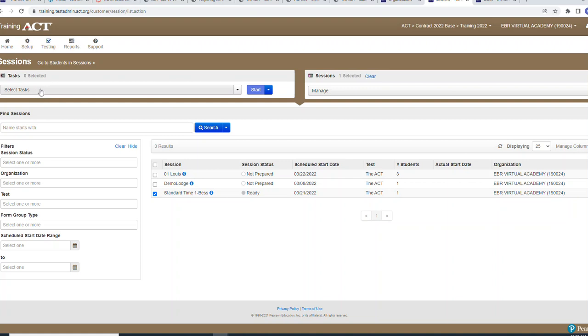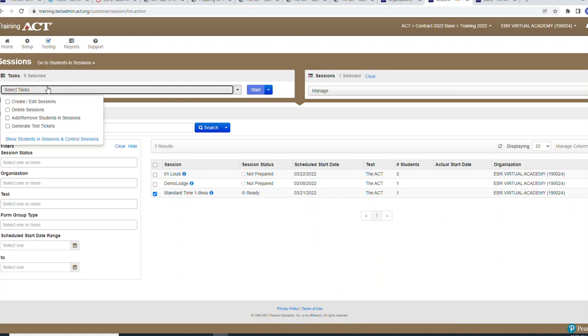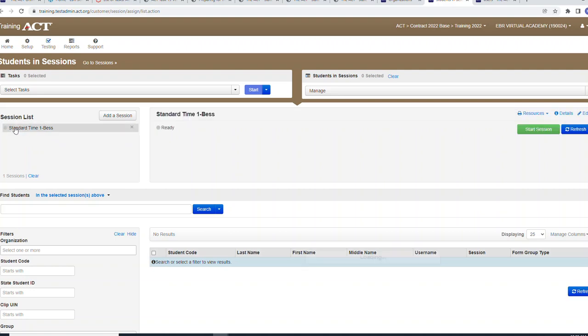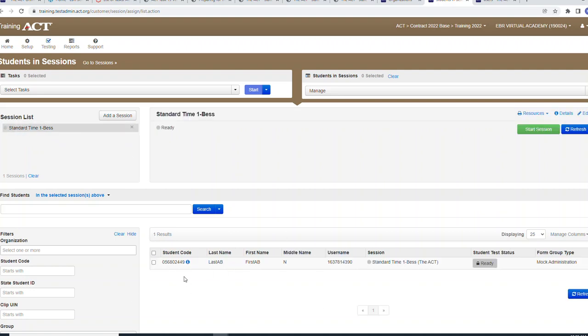Okay, so you can go to task pane. You're going to select show students in sessions and control sessions. Okay, when you do that, you're on the session list. You got to click on your session list name right here, and now that student shows up. You see it? Okay. All right.